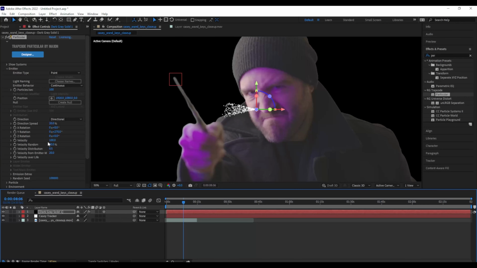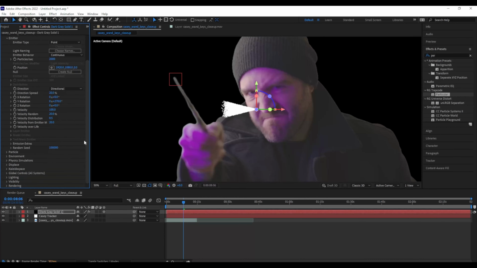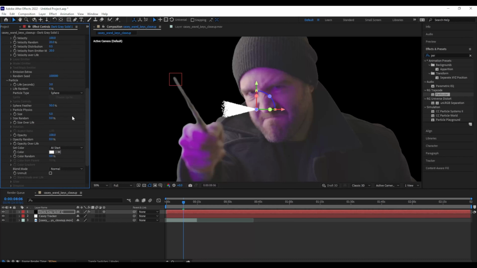Now I'm going to switch that to a 3D object. Now let's go ahead, I'm going to change the particles to 2000. Give it a little bit of a thicker stream coming out of the wand. Now I'm going to go down to my Particle tab, and I'm going to bring the seconds down from 3 to 1.1. Give them a little bit of scatter.